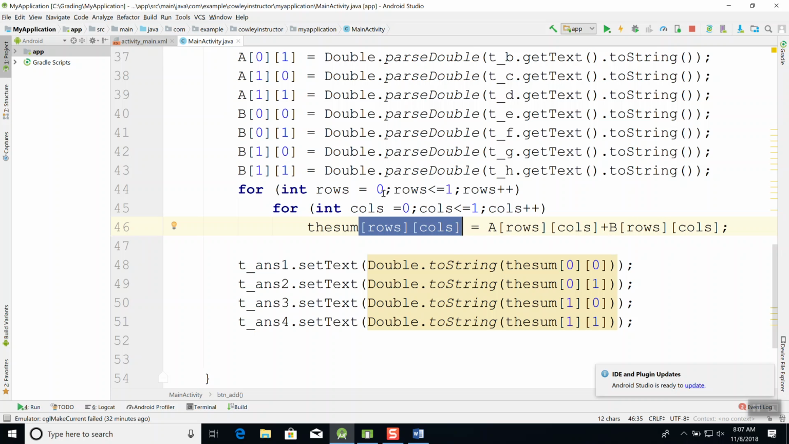So first time through, rows is 0, columns is 0. This would be 0, 0, 0, 0. So it's adding A0, 0 plus B0, 0, and putting it in the sum 0, 0. And then print out the result. Questions on the addition?